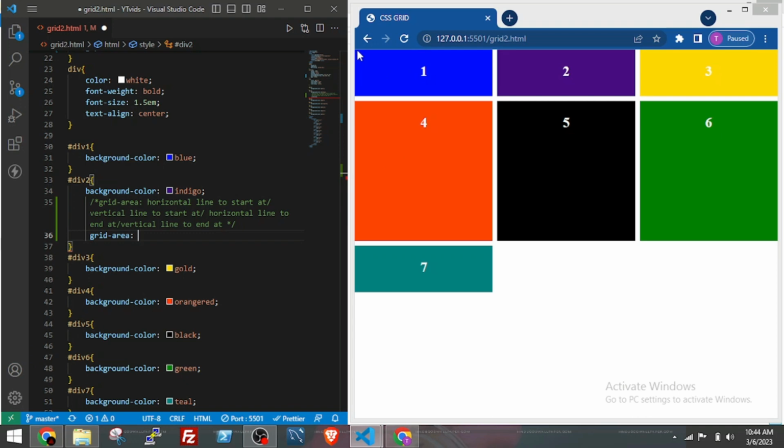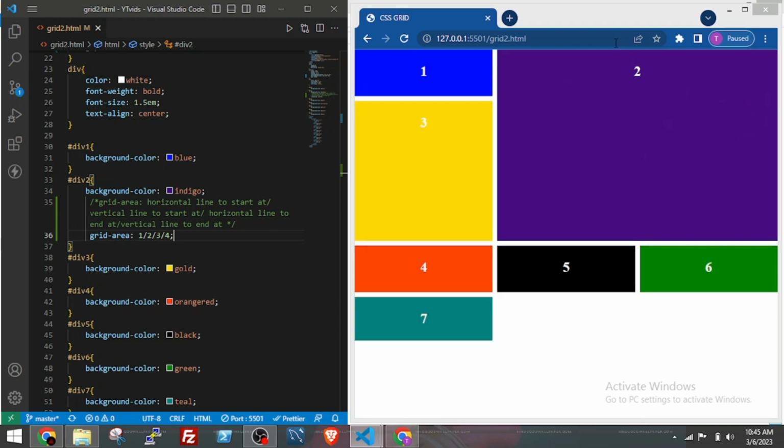The horizontal line starts from 1 and goes on increasing as you go down, and the vertical line starts at 1 and increases as you go towards the right. So the horizontal line to start at is 1, then the vertical line to start at is 2, then the horizontal line to end at is 3, and then the vertical line to end at is 4, and save it. Here the div2 occupies these two columns and these two rows.